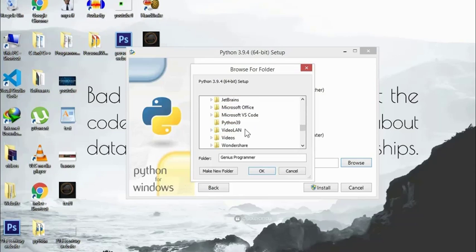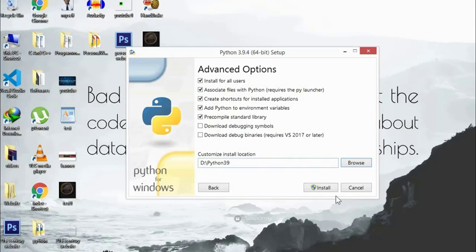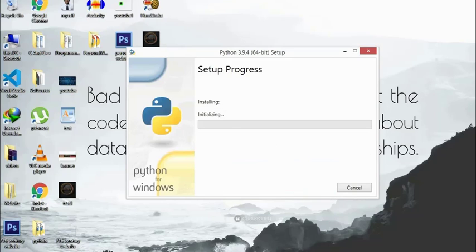I have 539. Okay, so if you don't have the folder, click this Make New Folder and there write Python 39. Now I have done it, so click OK. After that, click Install and just wait for it. Oh, there will be a user account control. Click yes, and it's done.